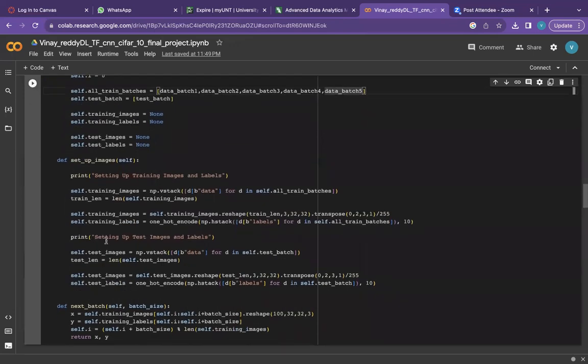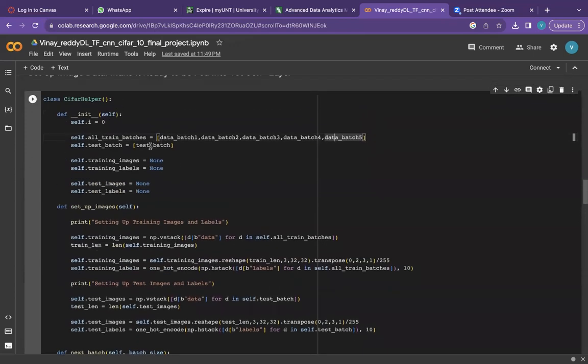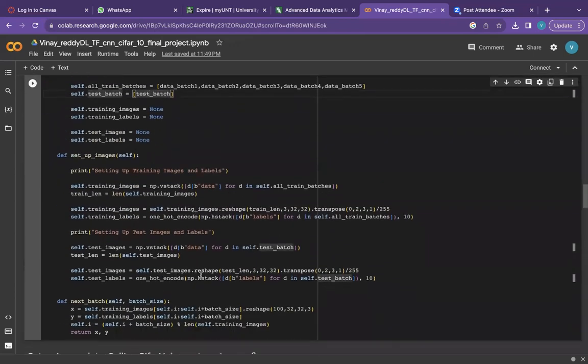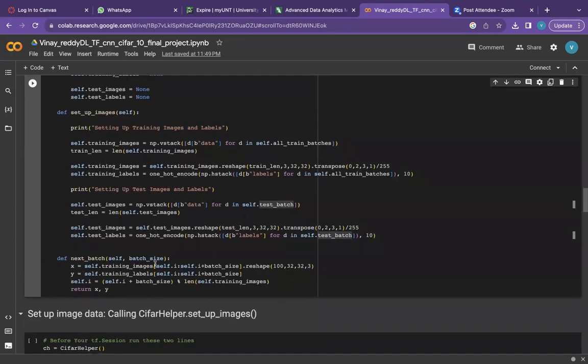Now we are setting up the test images and labels. So the test images will come from the test batch. We are giving the test batch and reshaping them to 32 by 32 pixels, transposing them and dividing by 255. Now next batch. Here we're defining X as the training images, reshaping it into 10,000 by 32 by 32 by 3. And we're taking the training labels with the batch size. And we return X and Y here.